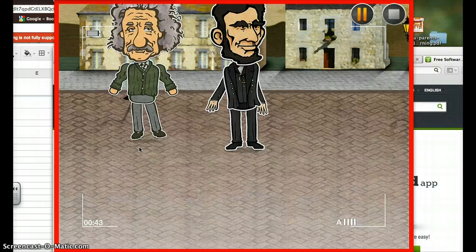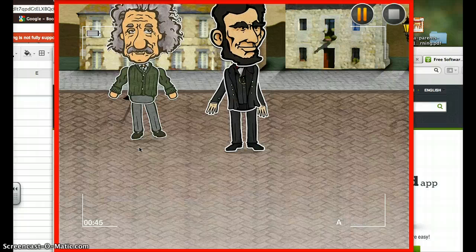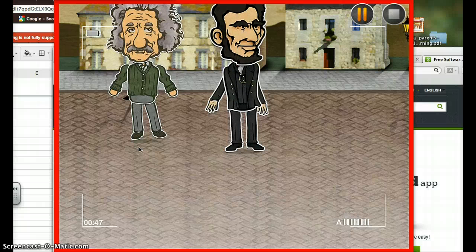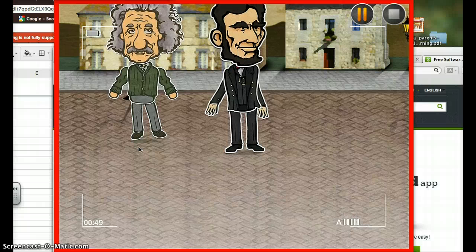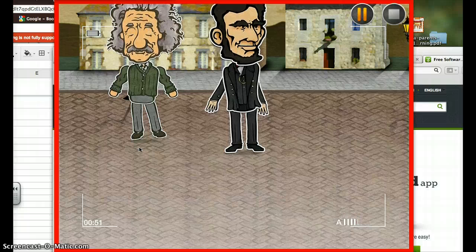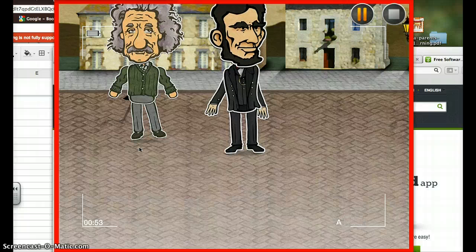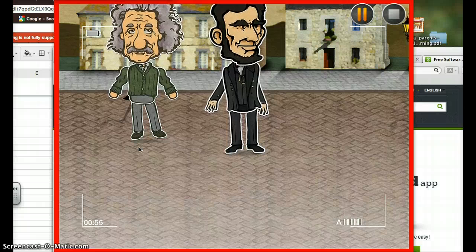You press on the second character. The three bears went for a walk. Goldilocks went into their house, and the first thing she did was try the porridge. She didn't like anybody's porridge except for Baby Bear's, and she ate it all.